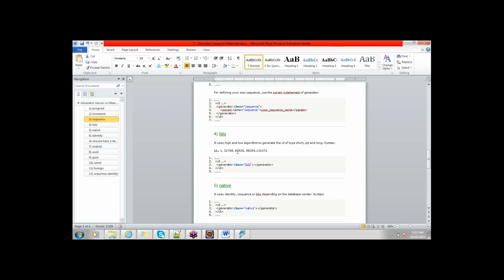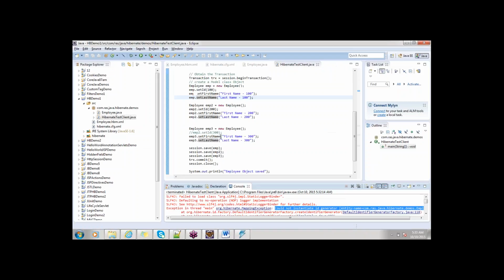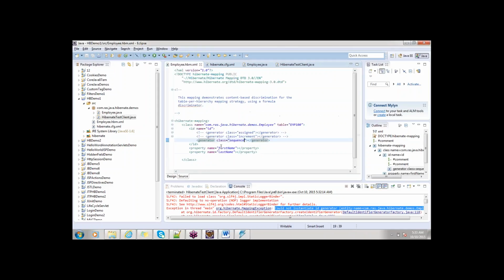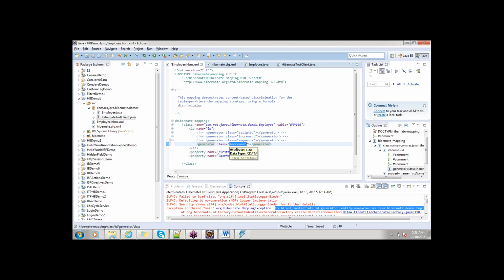Then here, high low. It uses the high low algorithm to generate the ID values. The ID value would be of type short, integer, or long. And you can see I mentioned high low now. In my employee HBM XML file, I'll copy this, comment this, and here I'll mention high low.